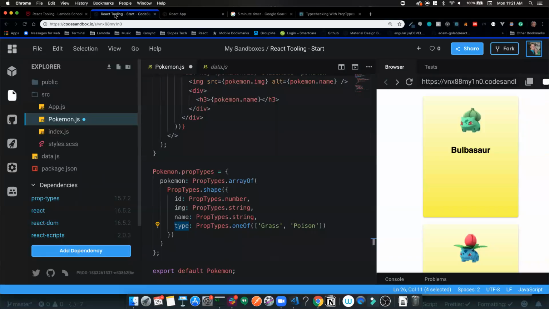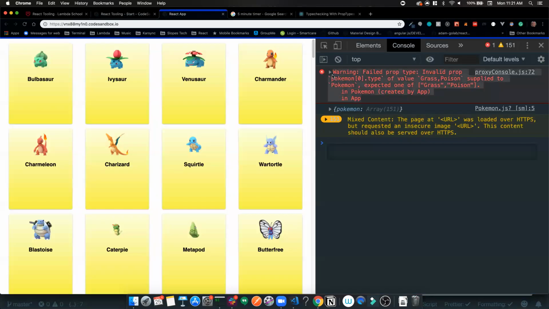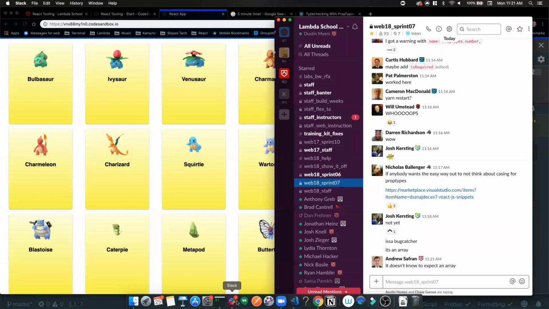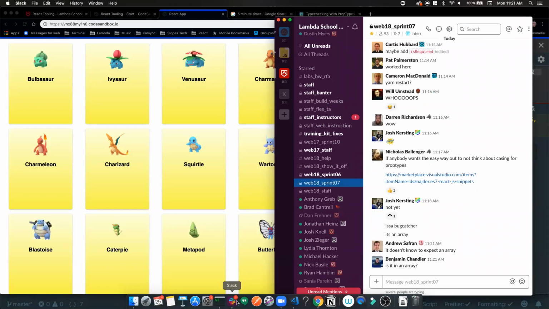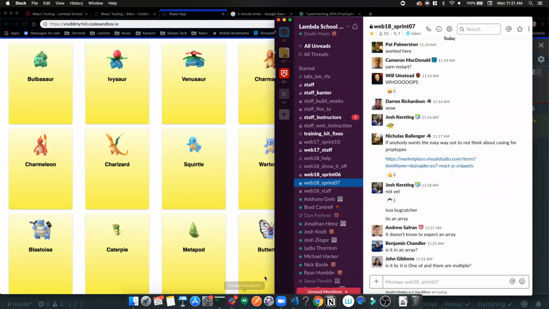Aha. You know what, okay, this is tricky. Who knows what this problem is? We told it to expect grass and poison, and that's the warning that came up. You get 50 points for your Hogwarts house if you can tell me why this warning is coming up, and then we can fix it. This is kind of a tricky one. Oh, yes, Andrew and Benjamin, 50 points. Oh, and Josh, you said it as well. Perfect, yeah, it's an array.